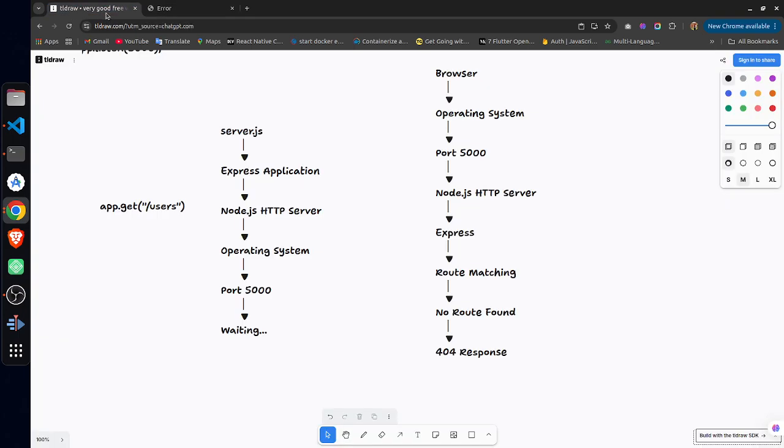So it is showing us no route found, or Express sends us a 404 error. That is the error we are seeing here, cannot get. This is the 404 error. So the browser displays this. Notice nothing crashed. The server is working perfectly. It simply doesn't have a handler for this slash.